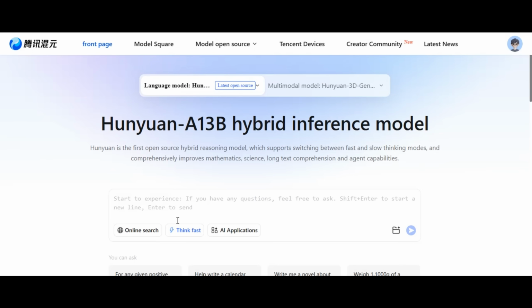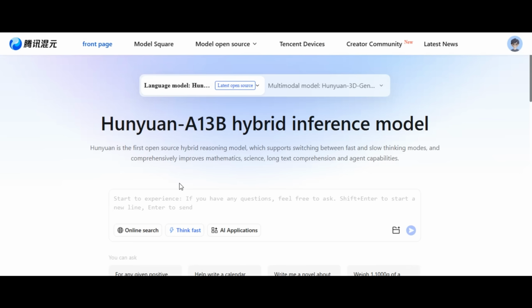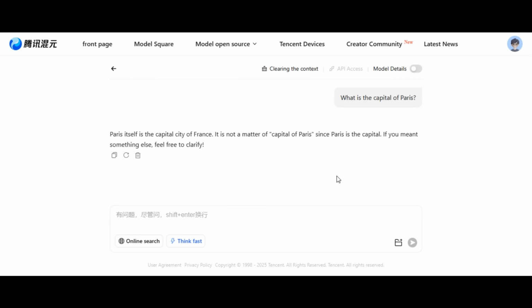Go back to the homepage and test the think fast mode. I enable the think fast feature. Then I ask how many stars are in the solar system. Very correct. You can see it gives the result within a few seconds. Let's ask another question. I ask a little bit of a confusing question here, like what is the capital of Paris? And it gives the result very fast. As you can see, Paris itself is the capital city of France, which is very correct. You can also try this tool. Let's move to the next feature.